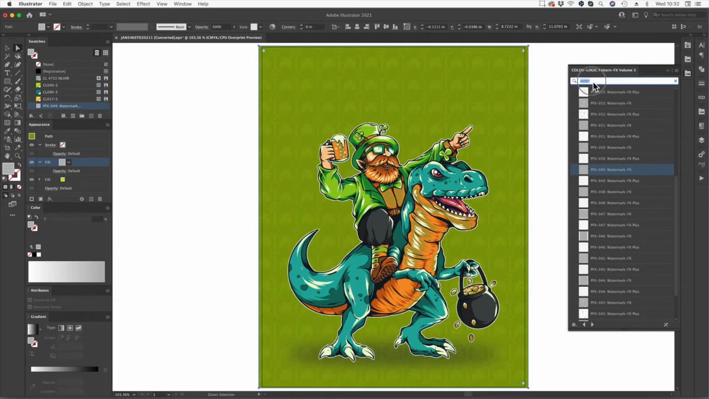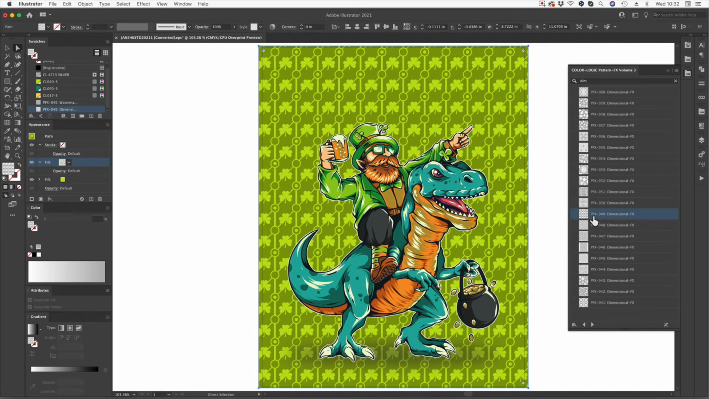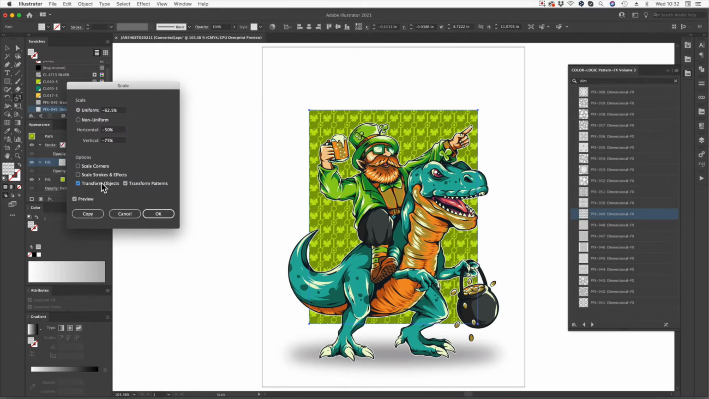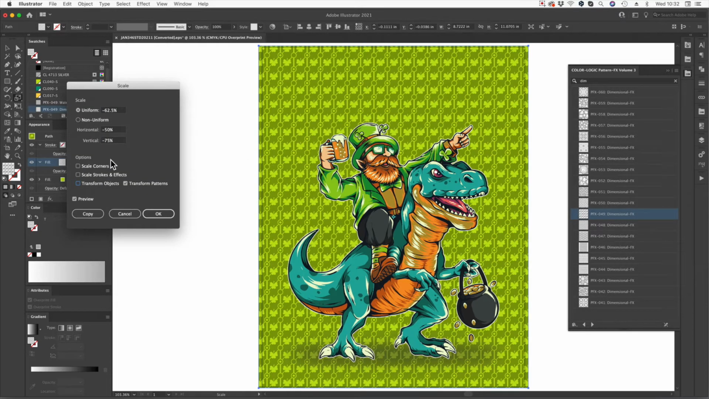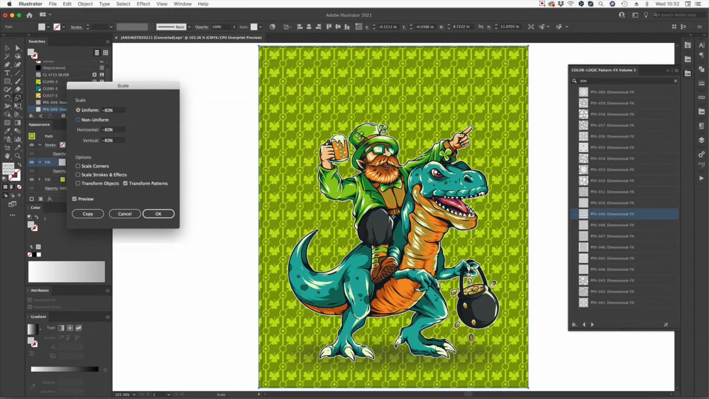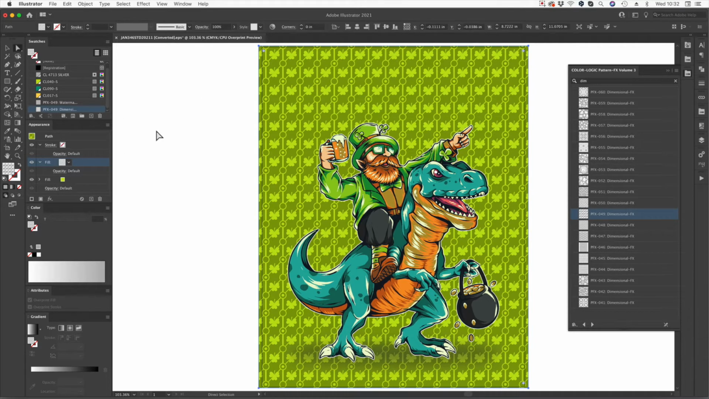In fact, let's go with a dimensional effect. And let's go to number 49. You can see it better. There you go. So that is the pattern that we're going to be using inside there. We can also scale and rotate that if we so wish, but we're not going to really scale it too much. Let's make it maybe a little bit smaller, maybe 80. Okay, so once we've got that in place, we're going to add some text.